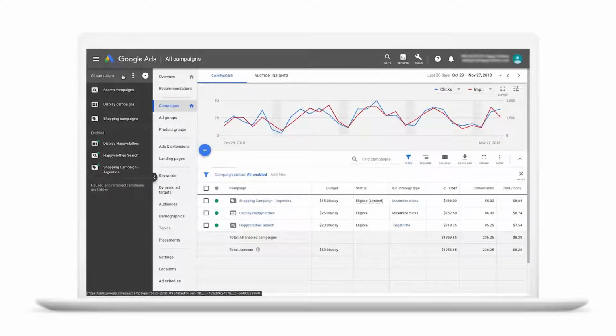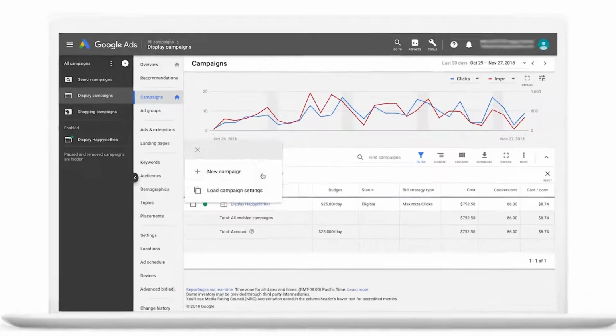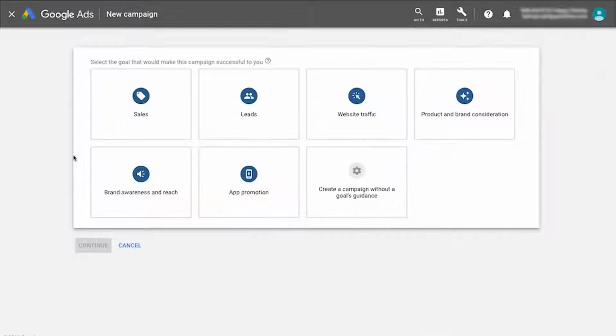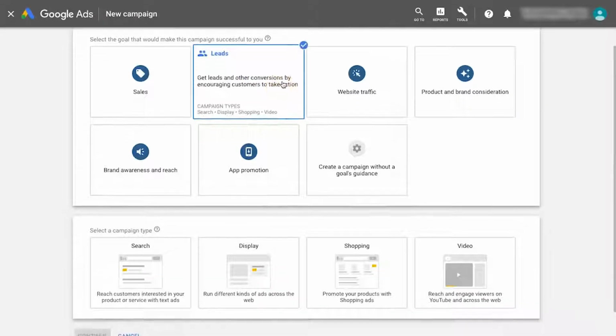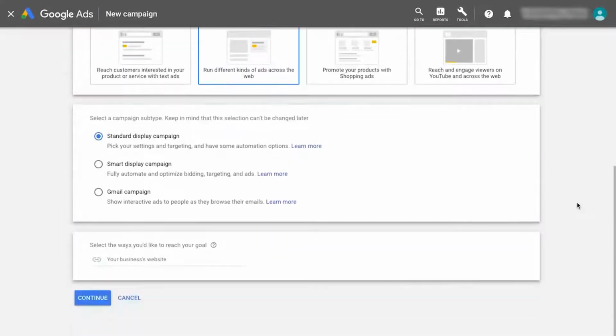On the page menu on the left side of the interface, click Campaigns and then click the blue plus button to select a new campaign. Select a campaign goal or create a campaign without a goal's guidance. For whichever goal you select, choose Display as the campaign type and then Smart Display as the campaign subtype.